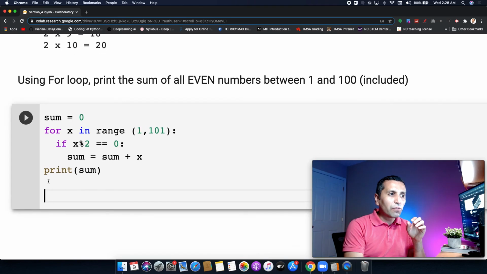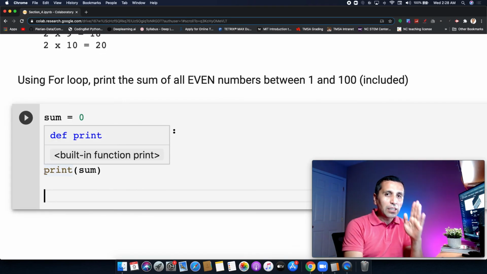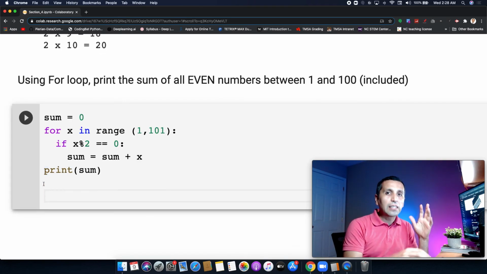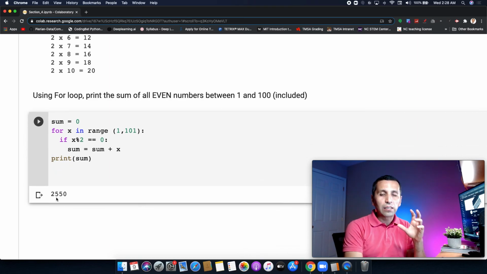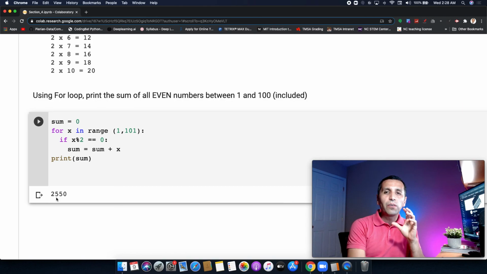If you pay attention over here, guys, you see the print statement is lined to the left because it is out of the loop. So whenever all loops are done, it is going to print the sum for me. So let me run it, and it says, yes, the sum of all even numbers between 1 and 100 included is equal to 2550.